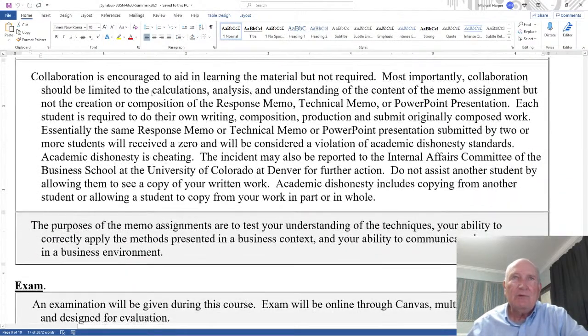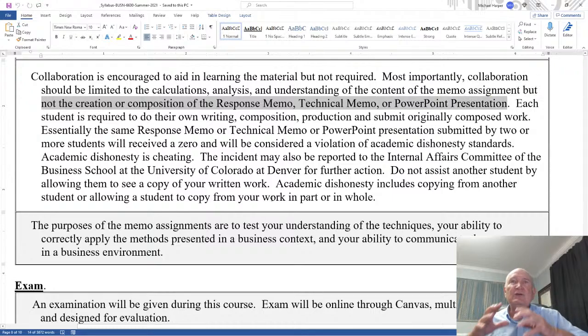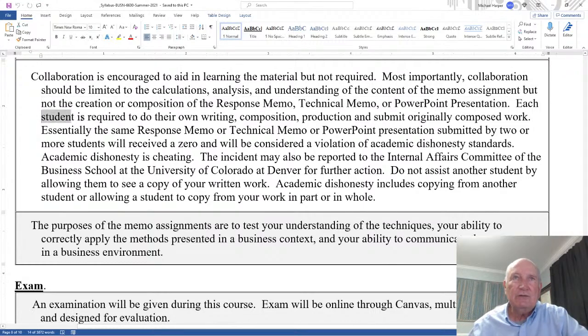Okay, collaboration is encouraged to aid in learning the material but not required. Most importantly, collaboration should be limited to the calculations. You can help each other with the calculations, with analysis, and with understanding the content of the memo assignment, but not the creation or composition of the response memo, the technical memo, or the PowerPoint presentation. In other words, the creation and composition is going to be yours. Each student is required to do their own writing, composition, production, and submit originally composed work.